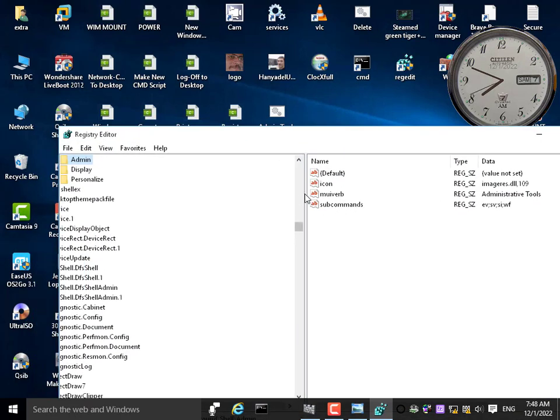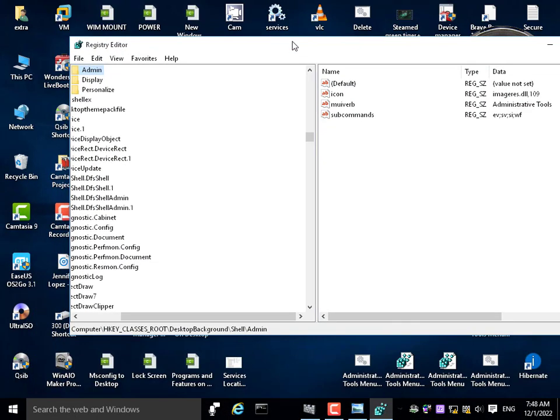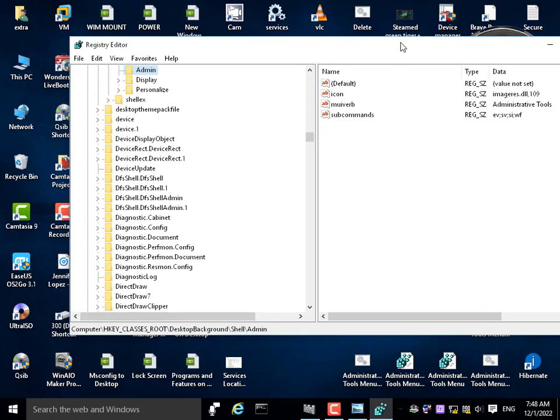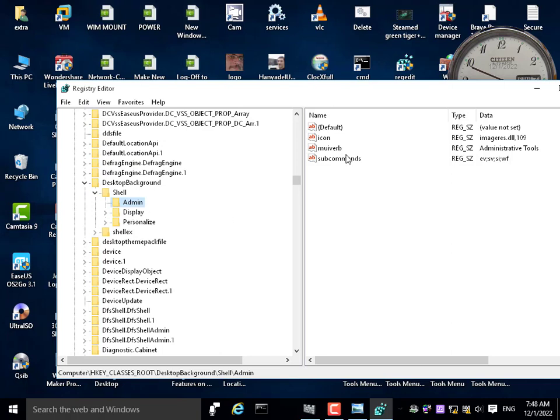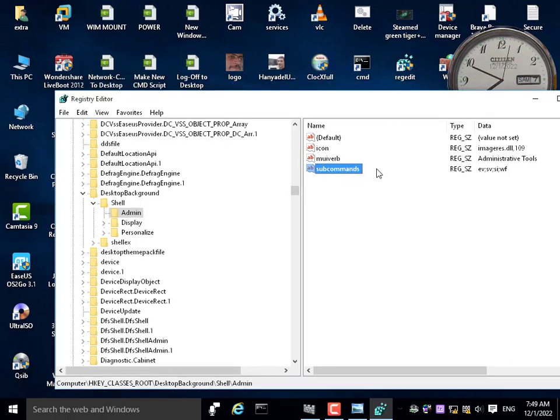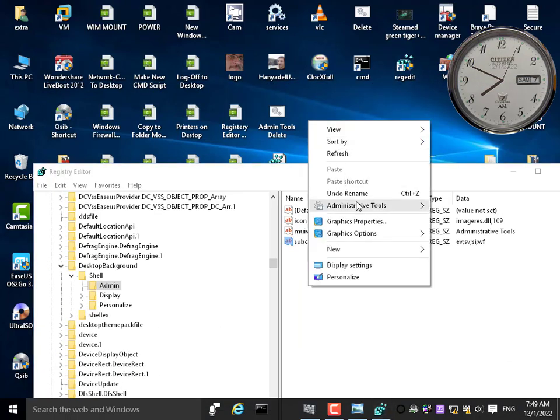This is sub commands, this MUI verb, like I told you before, how to name this one, administrative tools, and this is admin we created. So everything is now clear for you. Icon, this is the icon, images. I named this one MUI verb to make it like this, administrative tools. Sub commands I put, so the administrative tools now will work.